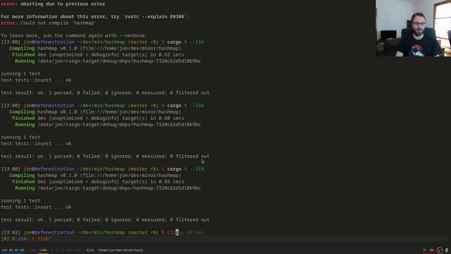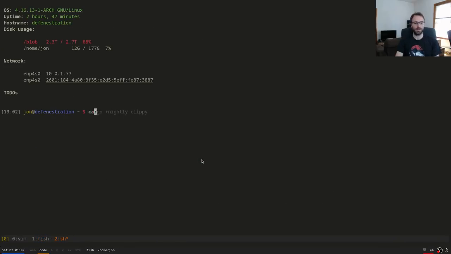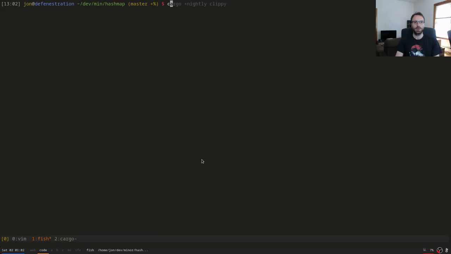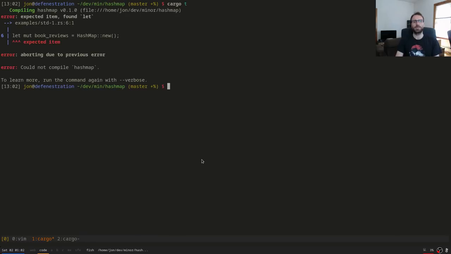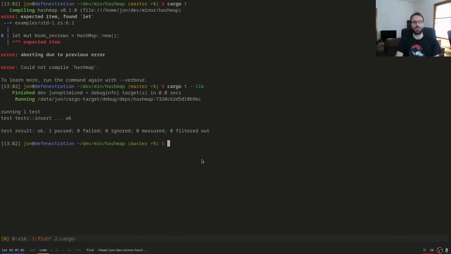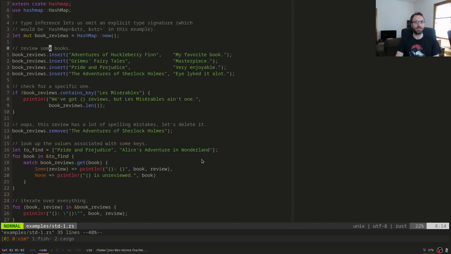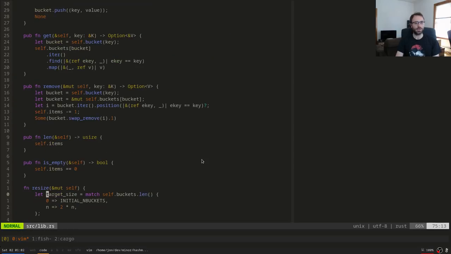Great. We could also run Clippy on this, in theory. cargo +nightly install --force clippy. Great. Run that in the background. So Clippy is a really nice tool for checking that your code is okay. Let's look at the example now. So the example now does insert, does contains_key. Okay, so contains_key is basically a get, except it returns a bool.